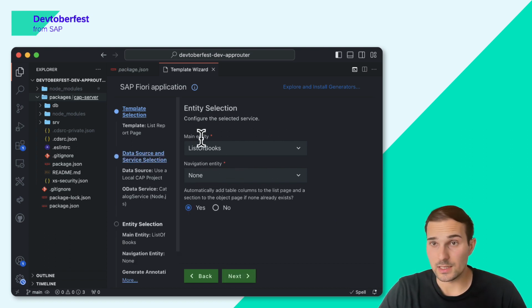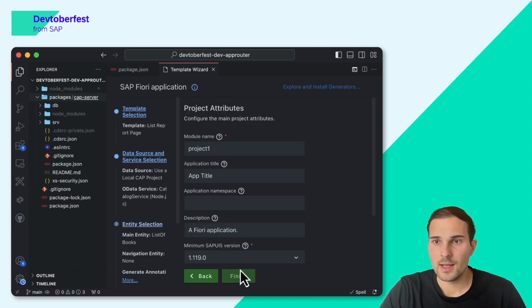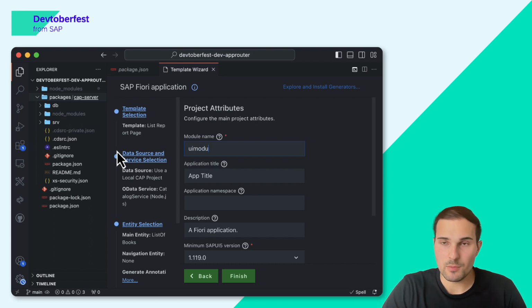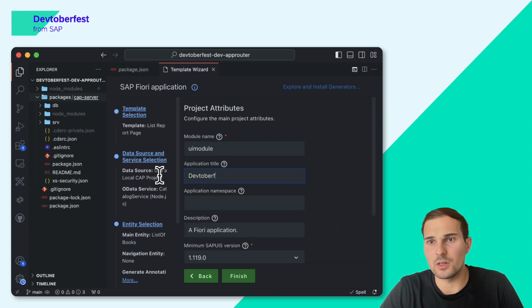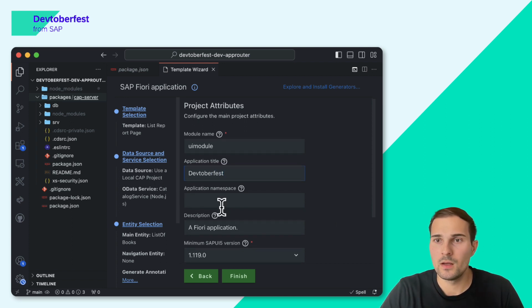The main entity is list of books, which is the exact same endpoint that I showed you in the browser just a second ago. And we'll call it UI module. The app title is, I'll just call it Devtoberfest for now.